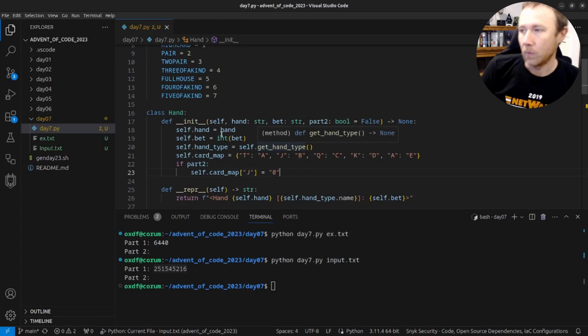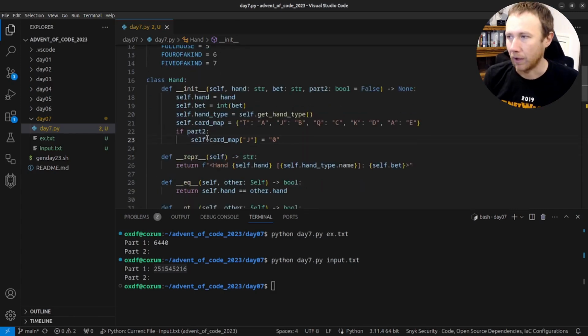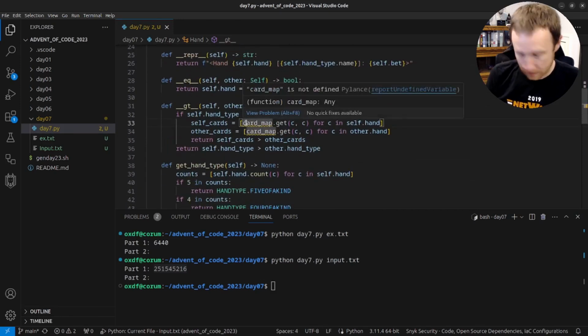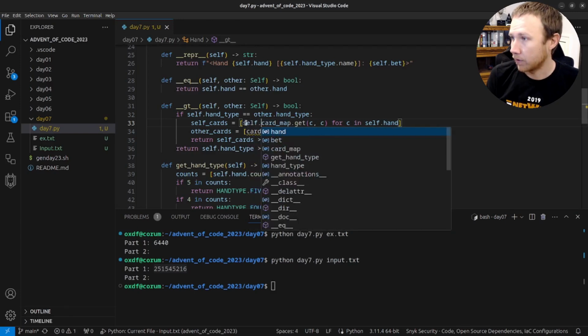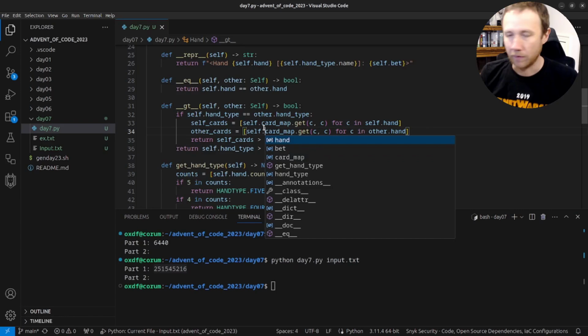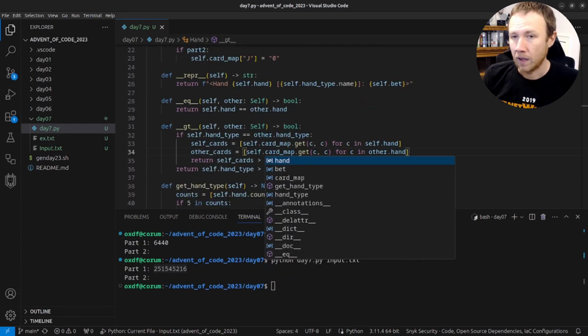So now, if we're in part 2, we're rearranging our card map so that J gets the worst possible value. Okay. Now we need to update this. Card map before was kind of a static thing, but now we're making it depend on the init. Okay. So what do we do now?